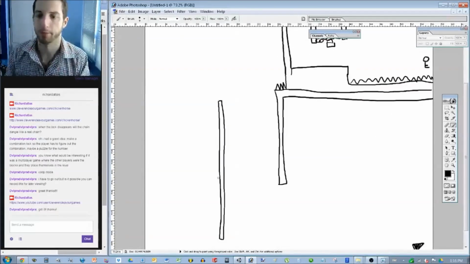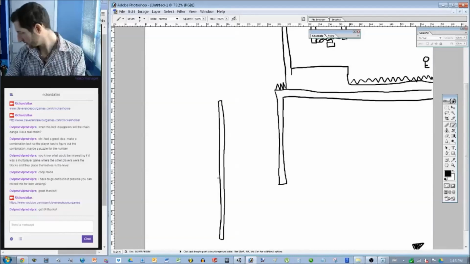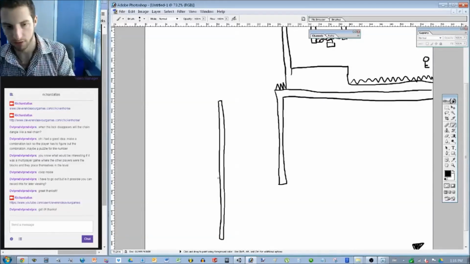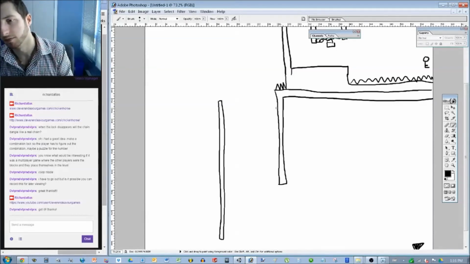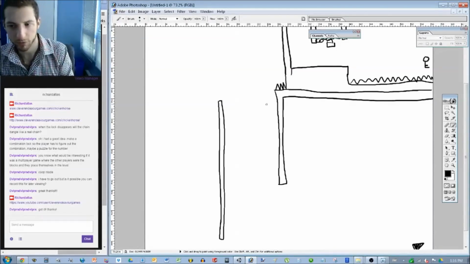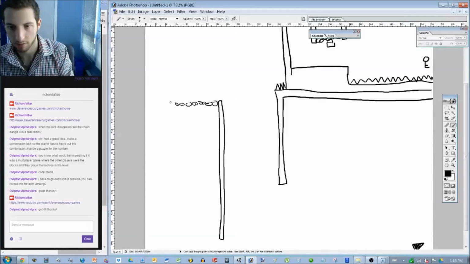Now, which one do we want to be the easy one? Which one do we want to be the hard one? That we will decide right now. Well, I'm thinking the hard one should be the more obvious route, which is the inside, and the easy one will be the further route. The easy one will be blocked by a chain.